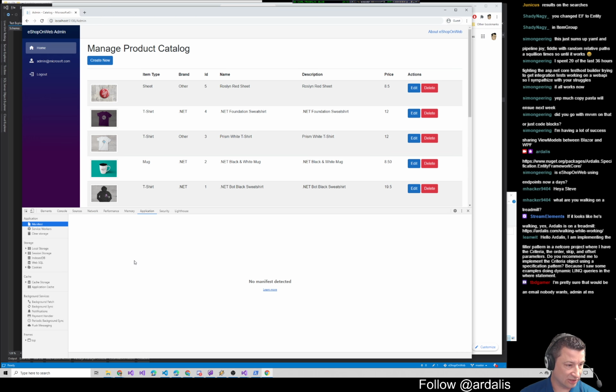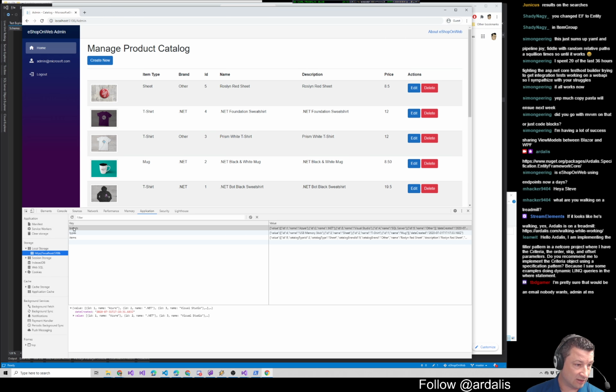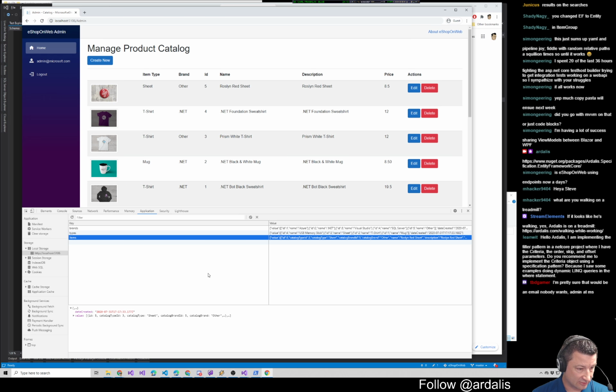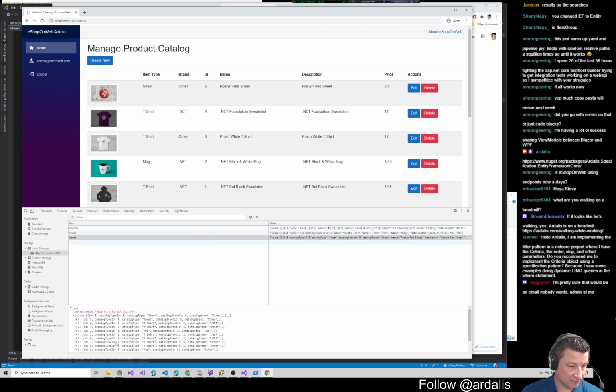So if we look in the application and we look at local storage, you'll see the brands and the types are cached. The types are things like memory stick, sheet, t-shirt, mug, etc. And then the items themselves are cached also, one page of them anyway. So there's all the products.